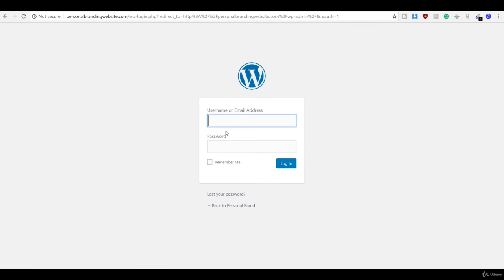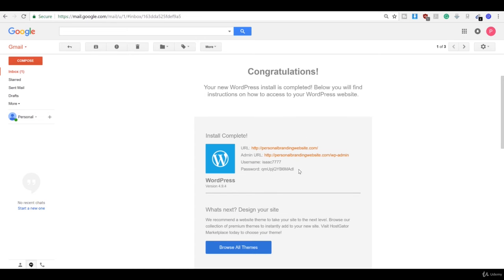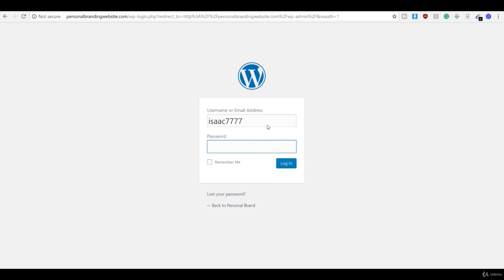Okay, so we come here and we remember our username, which for me was Isaac777, and then your crazy password. So that's when you're going to want to go back to your email, copy that crazy password, and then just paste it in there. Okay, so then we're going to hit login. Remember, when we hit this button, we're going to be logging in to the back end of our website.